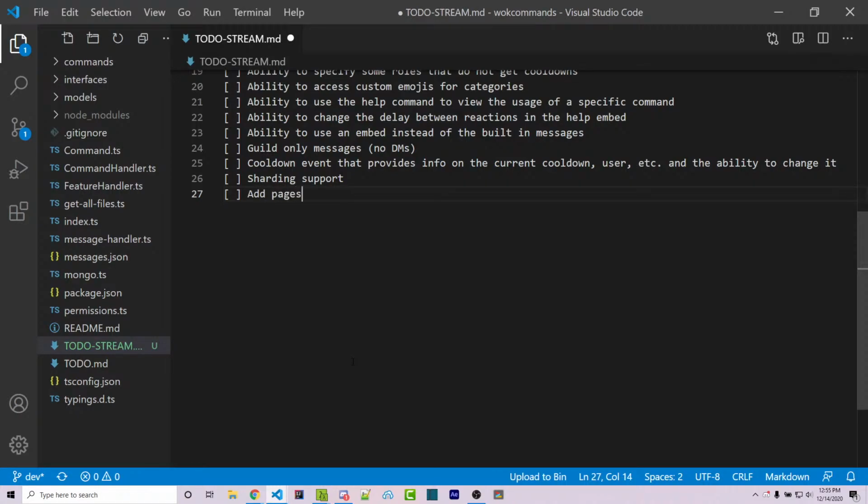So add pages to the help menu, and that could be a configurable thing. Or like, when do you want pages to display? Is it at 3 pages? Is it at 20? And so that might be configurable in a very simple way. But I'll just note what that means here.